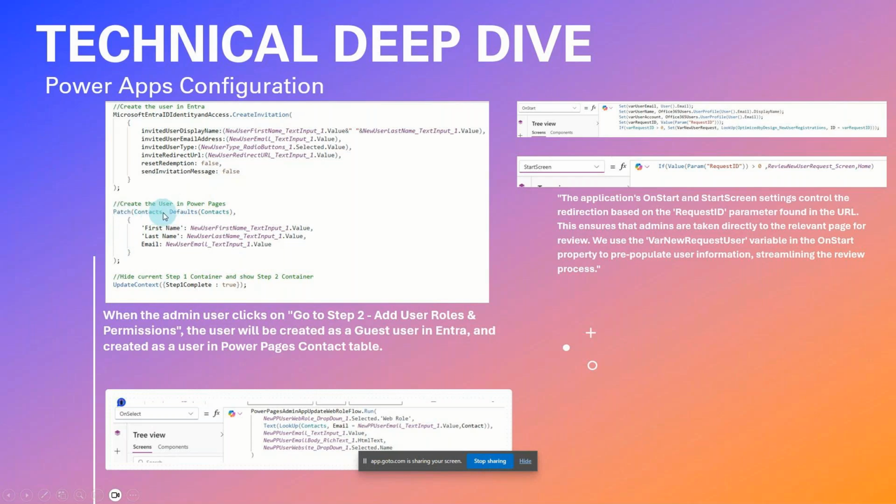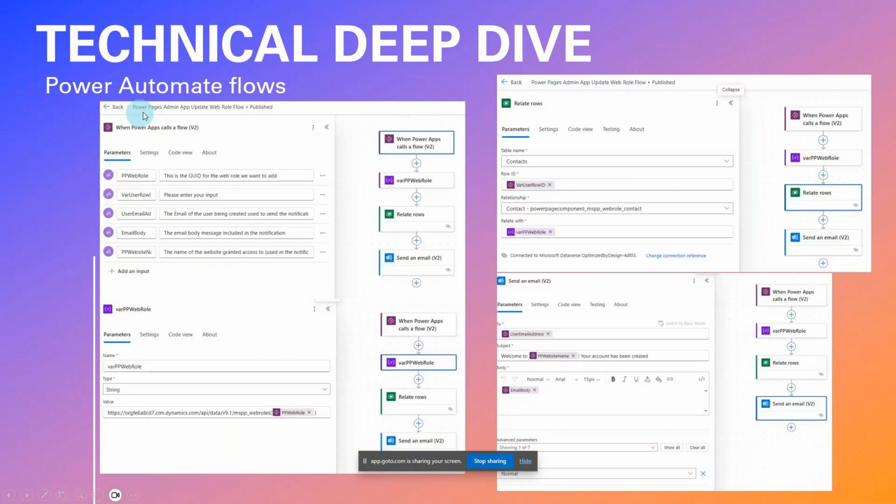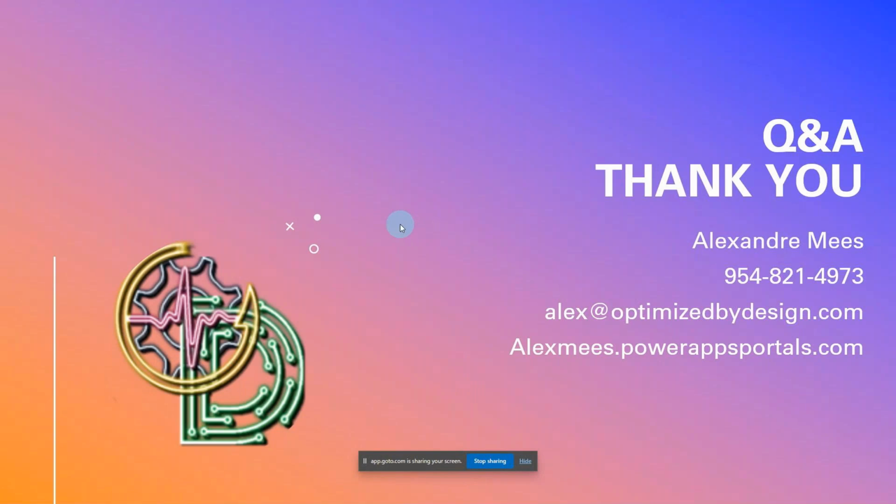Then we're patching the contacts table to create the user in the contacts table. After that, we're running that flow to assign the web role to the user in the contacts table for that specific site. The Power Automate flow is the flow to relate the web role to the user itself. So that's kind of it.